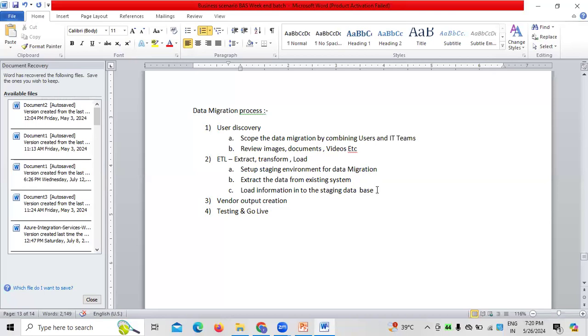Once we have loaded this data, make sure we clean the data and transform the information prior to uploading to the new system. That is required, because you have to clean the data and transform the information prior to uploading the data. This is the next step that comes in the ETL process.